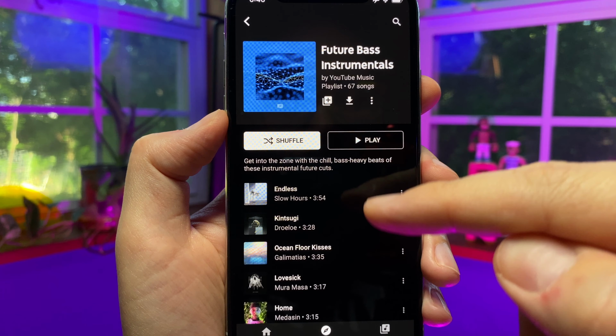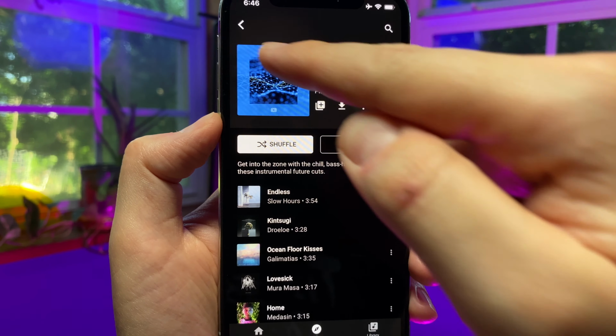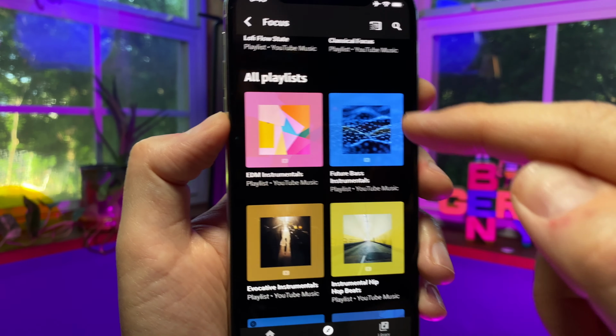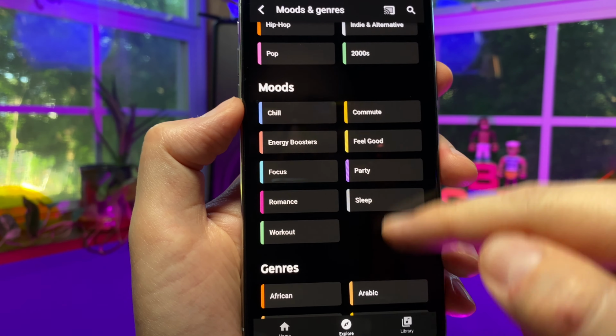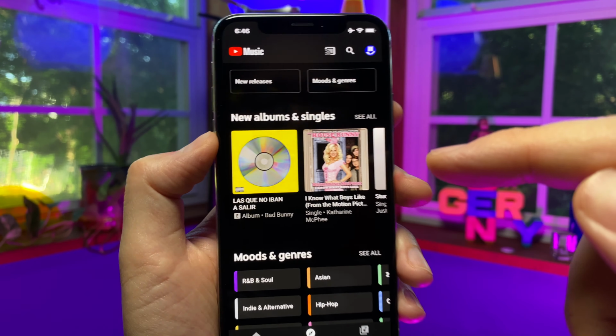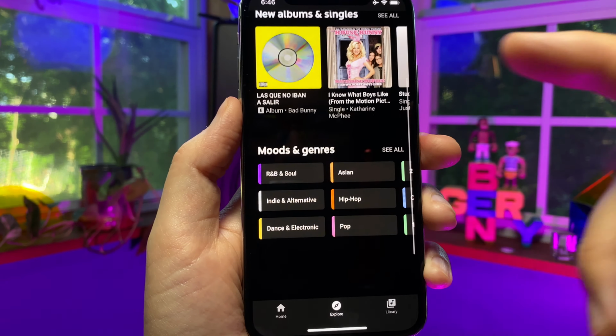Future-based instrumentals is a playlist that I have listened to in the past, so it doesn't seem completely random. It definitely seems like the algorithm is working here. So the new Explore tab overall is cool. It does feel kind of basic at this point.